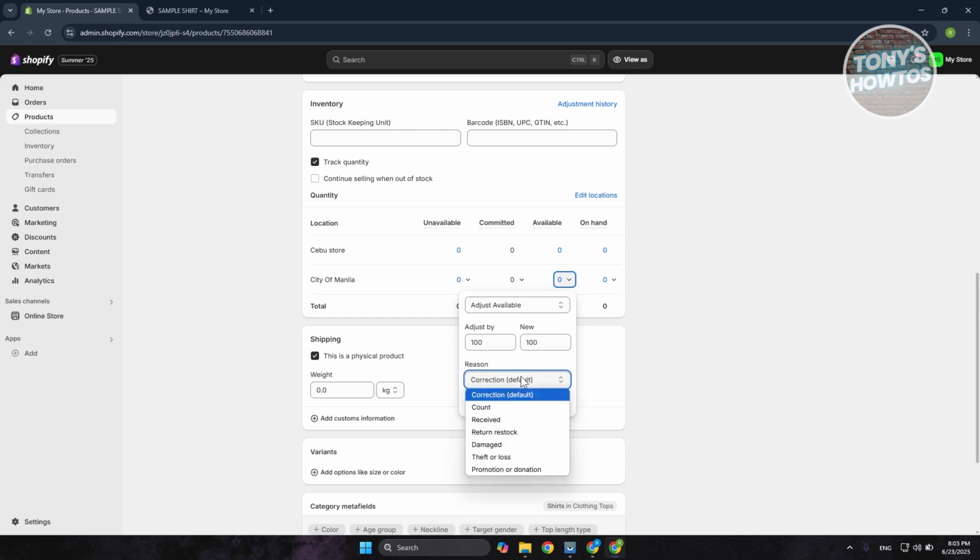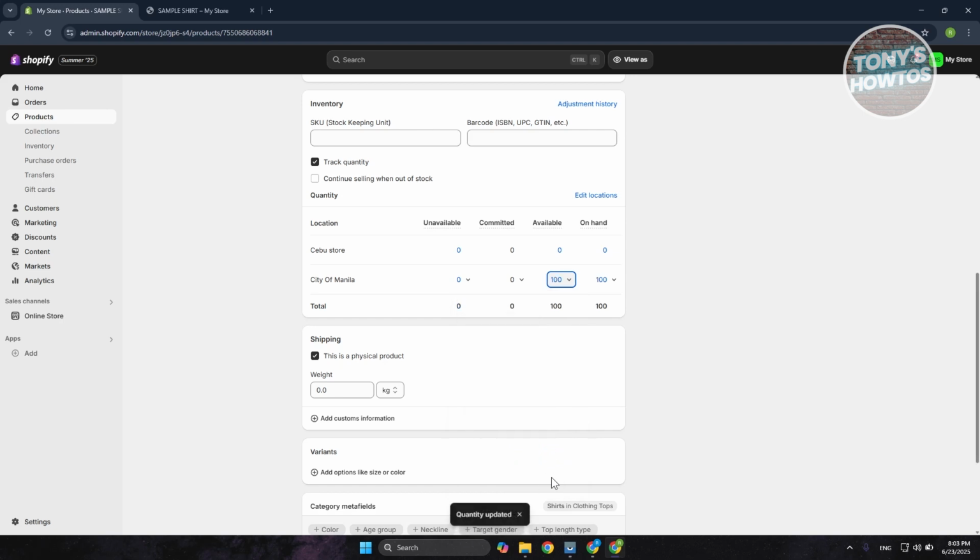And you could choose the reason for this one, like count, receive, return, restock, damage, theft, or loss. So you could choose the appropriate one. Let's click on save, correction, default here.